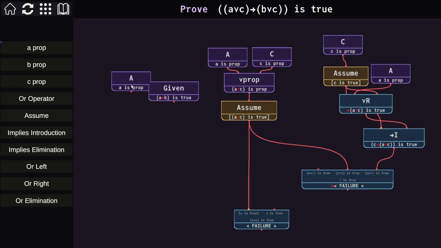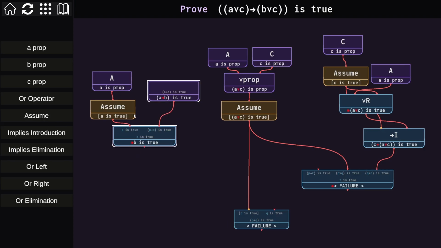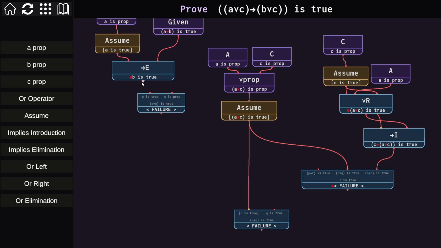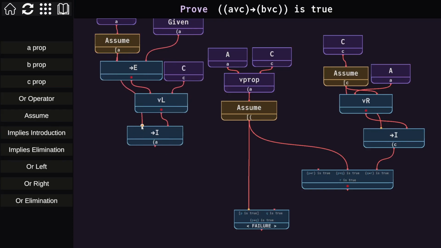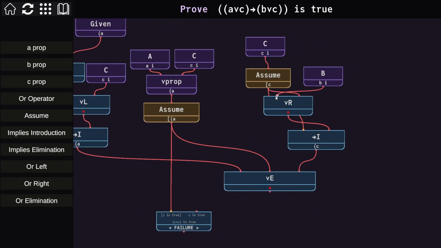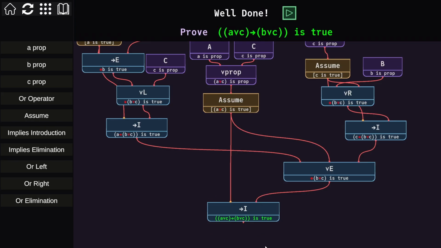On the left, we have to prove A implies B or C is true. To do this, we'll use the given implication. Assume A, then eliminate the implication to get B is true. After that, use OR left to create our desired statement. Then use implies introduction. Putting it all together into OR elimination isn't the end though. We'll have to add the final implication to remove the final assumption dependency.